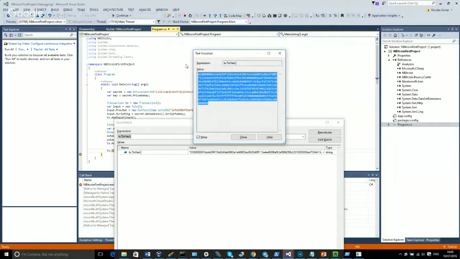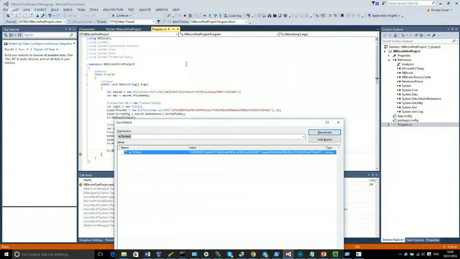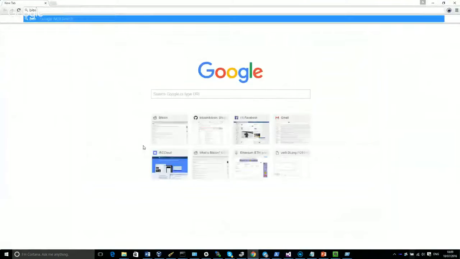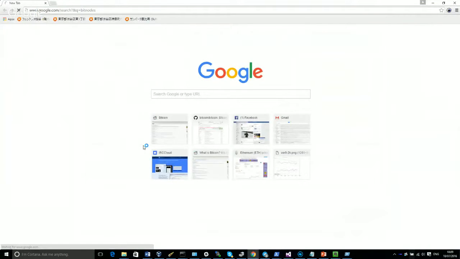But in our case, we want to connect to the Bitcoin network and broadcast it ourselves. So if you want to do that, the way of doing it is you go on a website like Node.